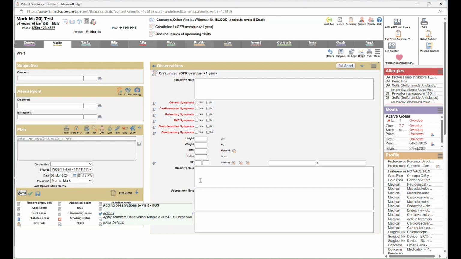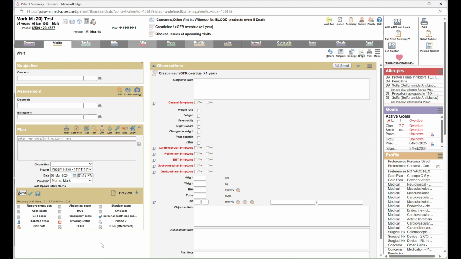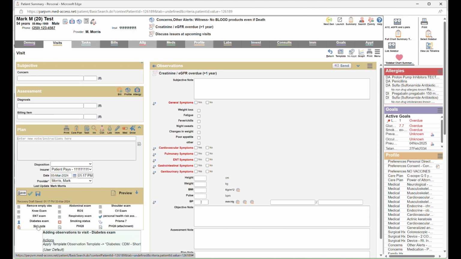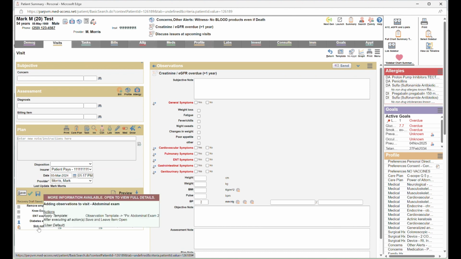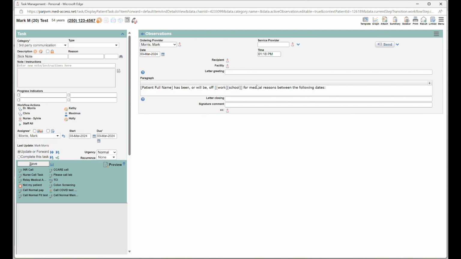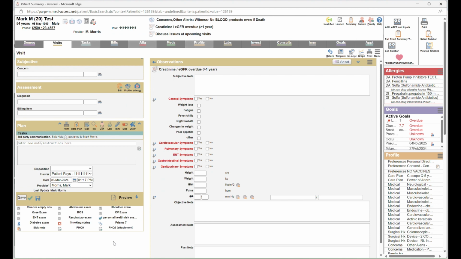This is one that I templated from scratch, but can be quite helpful once you have it completed to add in a nice review of systems. Also added in things like a sick note. You can see on this one, it's slightly different. Instead of adding an observation template, we'll actually create a new task. And so that'll actually open up a separate window to a sick note.